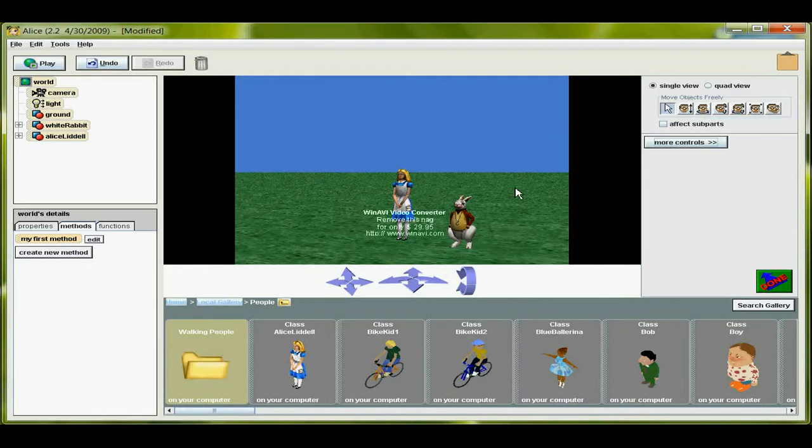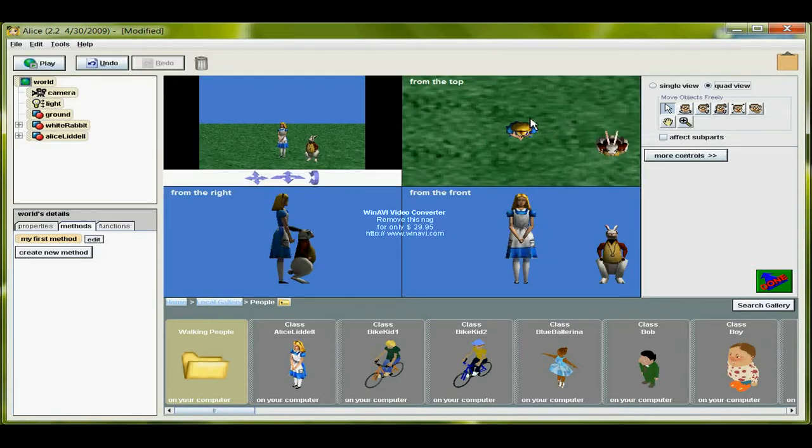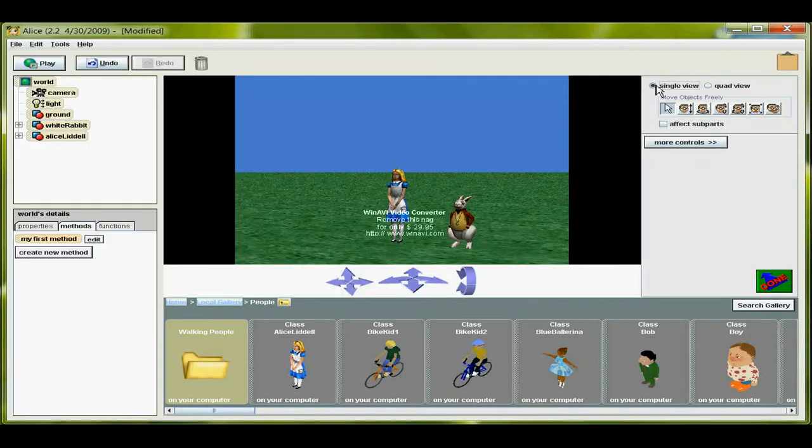I'm in single view, and I can also change that to a quad view, which allows me to see things from the top, front, right, as well as my original view. So I can tell that they're standing on the ground about in the same place, although Alice is standing a little bit behind the rabbit. So I could move Alice and line her up. I'm just dragging and dropping and then go back to single view.